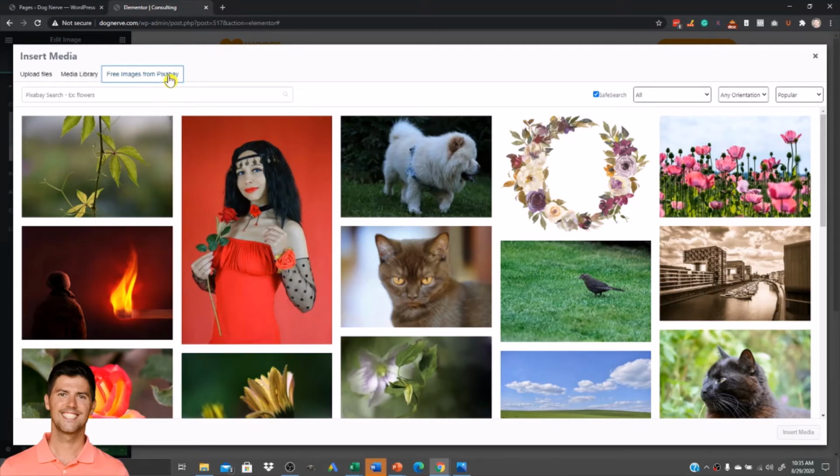Usually you'd have to go out to pixabay.com, download it, then import it into your media center within your website, and then utilize the image. Here you can just grab one and add it to your site.